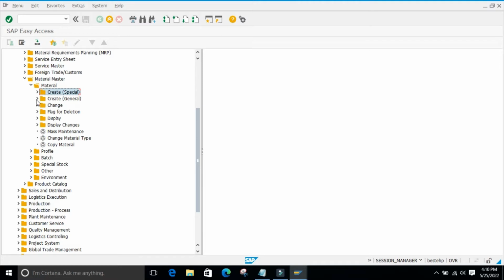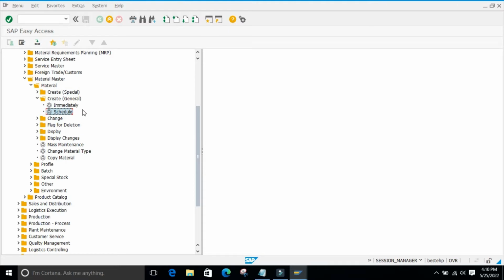Next we will move to general, which is what we use regularly. We have create in general transaction. If you execute it, here you have two options. One option is to create the material immediately. If you create the material immediately, it will be active from the day you create it. Similarly, you can schedule the material also. You create it and it will be active from the scheduled day. First I will show you the immediate transaction.